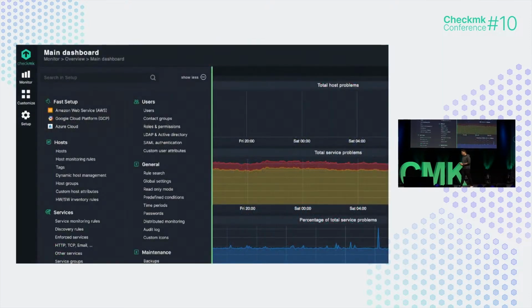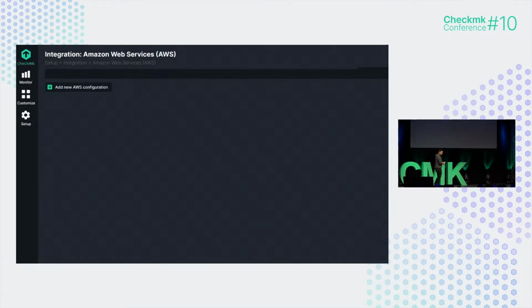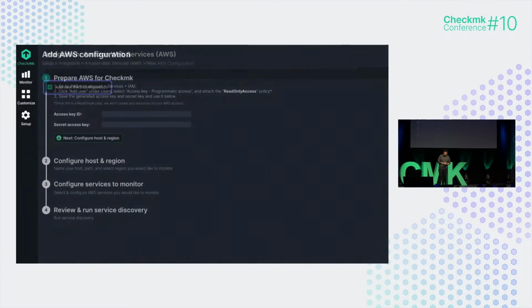So let's start. Let's do the same scenario. I want to set up AWS. And so with Checkmk, we know that you haven't set up anything yet. When you go to setup, you will be presented with an option to do a fast setup. Let's say I want to set up AWS as usual. I click on there. Now I can add a new AWS configuration.